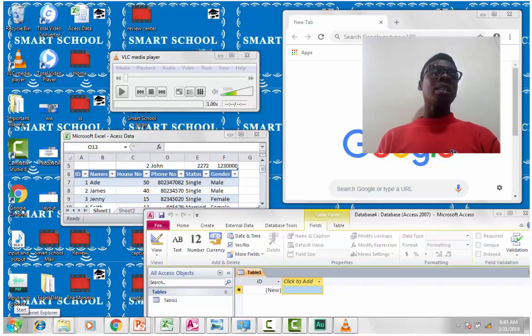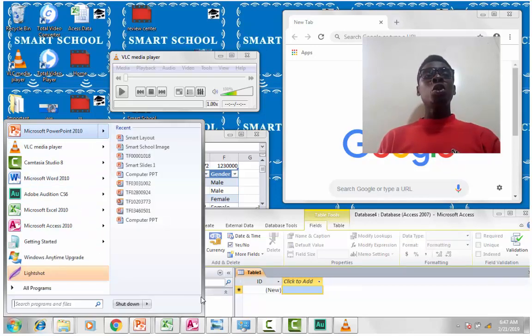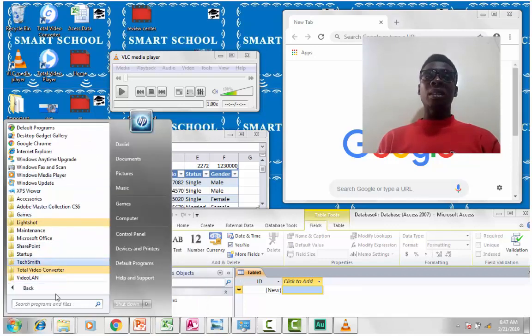This button is normally called the start button or the Windows button. When you click on the Windows button or the start button, all the applications that are installed on your computer system become available for you to use. Some applications are here, while other applications are on All Programs. So just try and master the ones I've taught you now.